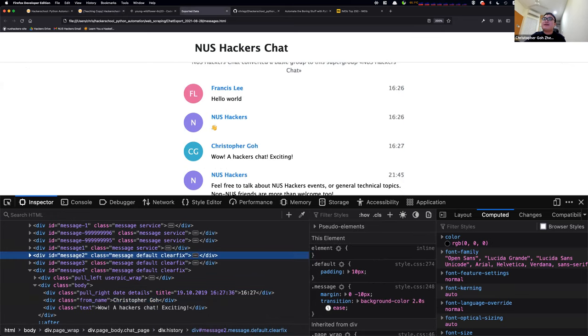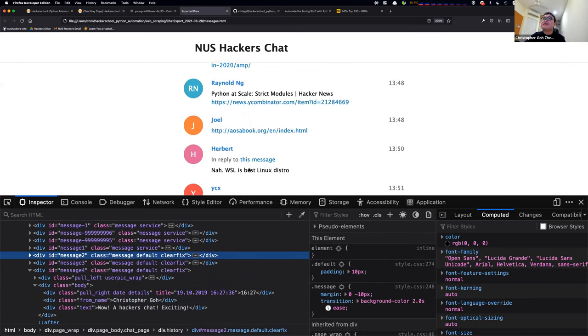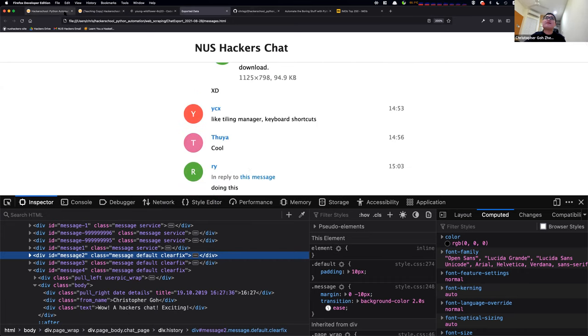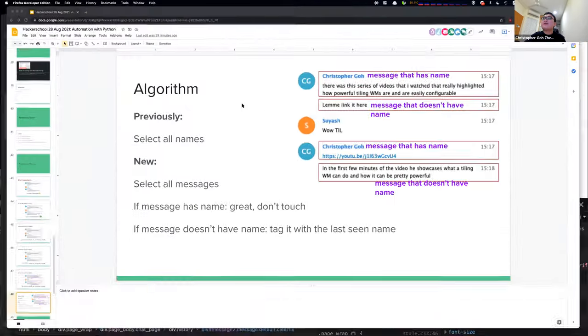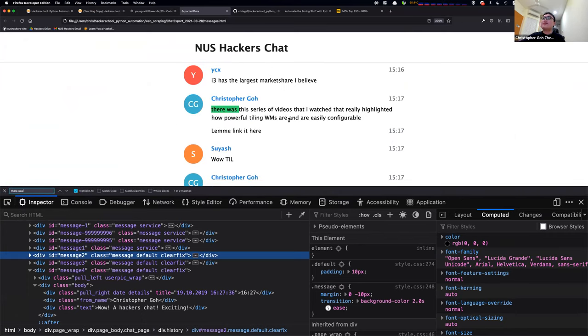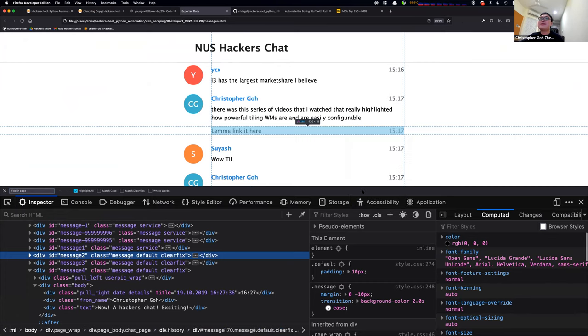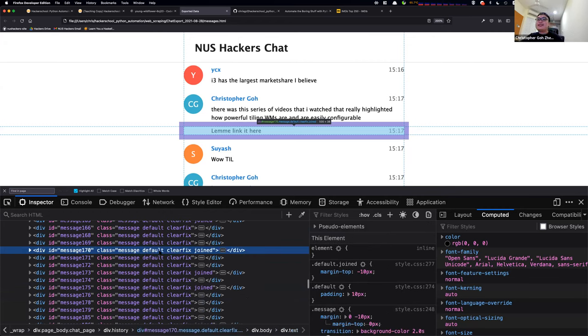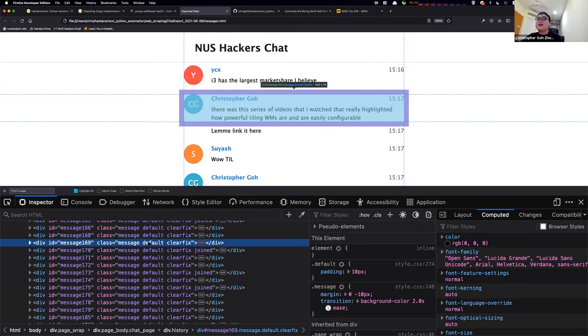messages by, okay, let me just look at the example that we saw earlier. Where was that? Hang on. Yeah, so this is exactly what we were looking at earlier. If I look at this message here, this message doesn't have a name, but it has a timestamp to it, right? If I inspect it, we see that this has message default clear fix join. But the previous message that had a name has message default clear fix.